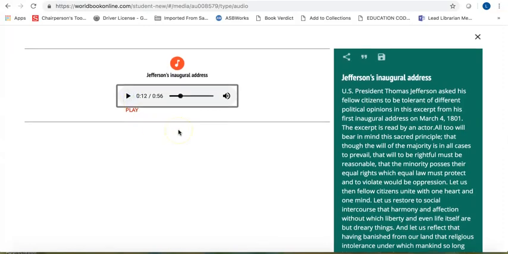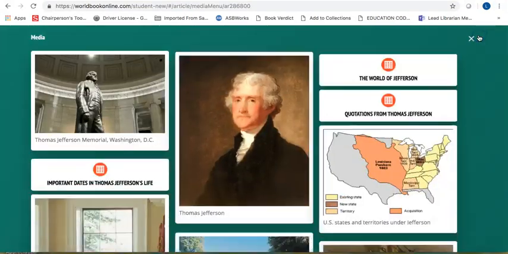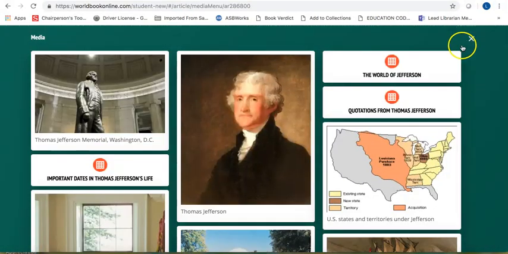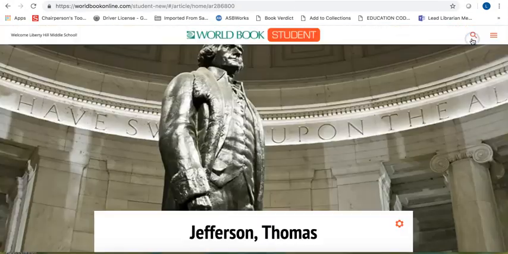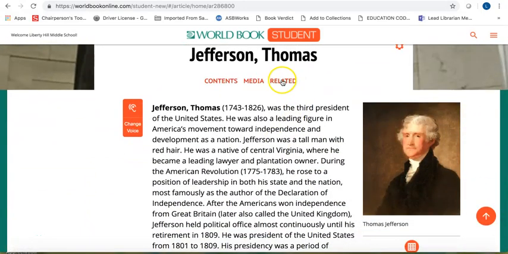So, of course, we know there was no way to record Jefferson's voice, so this is kind of a mock-up with the words that we actually do have from history. Anytime you want to get out of a certain area, you can always just X out of that part of the content, and then it'll take us back here. The last we'll look at is the related.